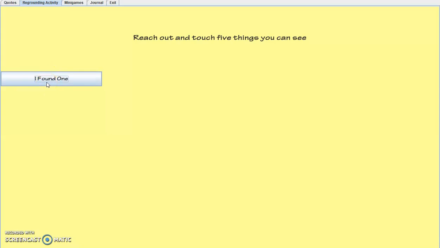So as you find them, you click I found one and a number will appear. So my laptop, my phone, my scrunchie, glass of water, and my book. So once the 5th one has been clicked, a new prompt comes up, and there's a bunch of them that also randomly appear that you can cycle through.